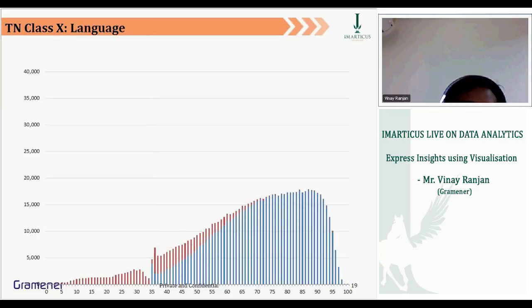Now, there is a language paper. So in the language paper, if you see, everything goes fine. Very few people are failing within 35. There is no such spike at 35, we can see. There is a slight movement at 36, so that is something like regular.